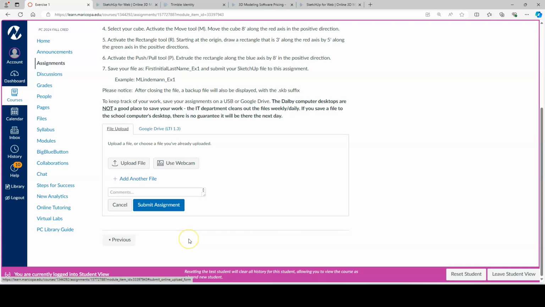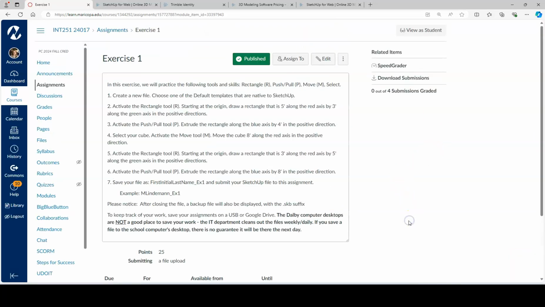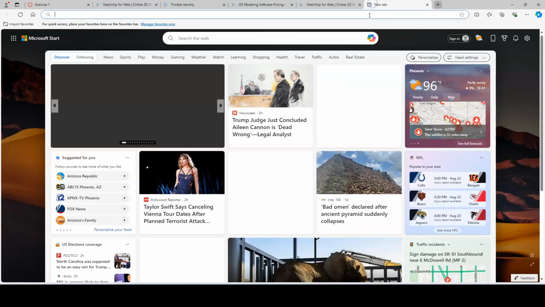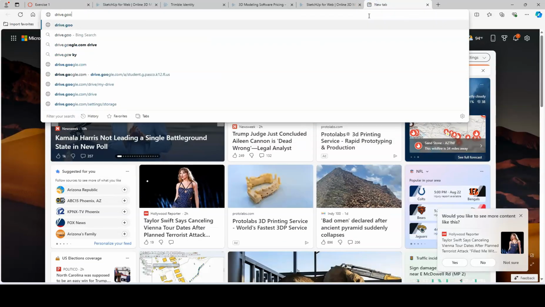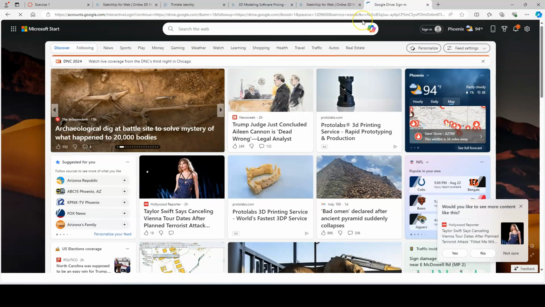Does everybody know how to save to a Google Drive? Anyone don't know? I do know. Oh, you do know, sorry, I didn't clarify. I may need a refresher. Okay, just checking to see who all. I bring my thumb drive.